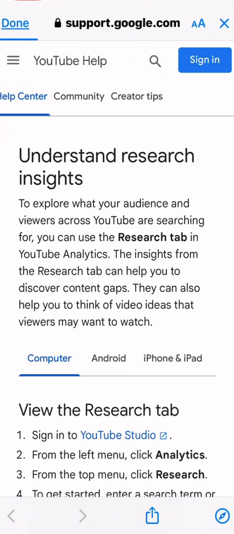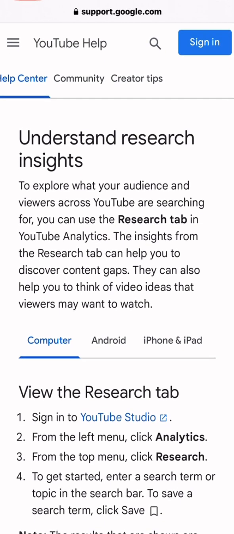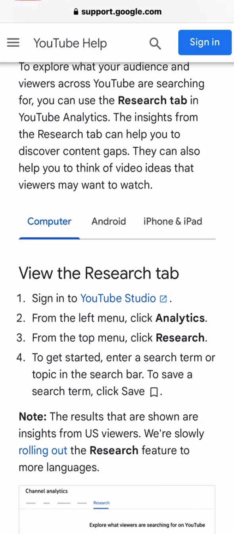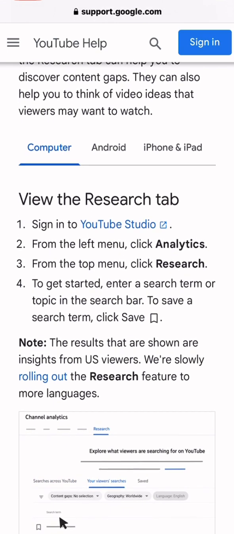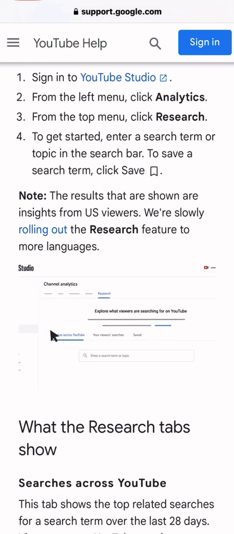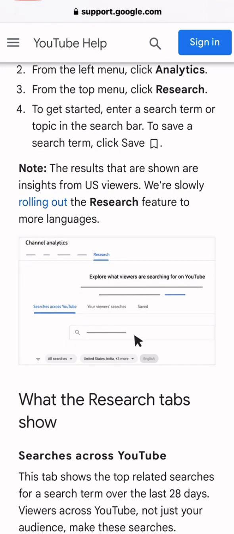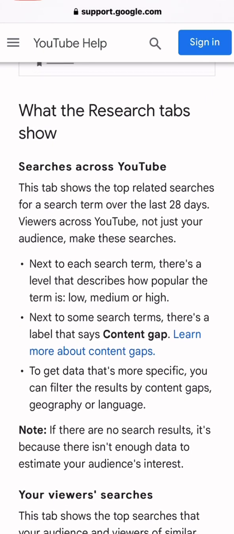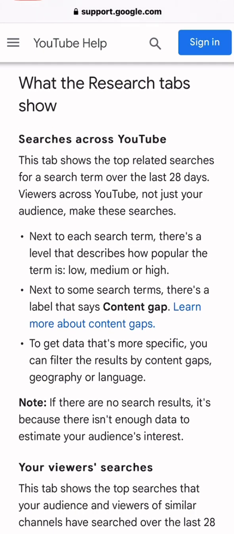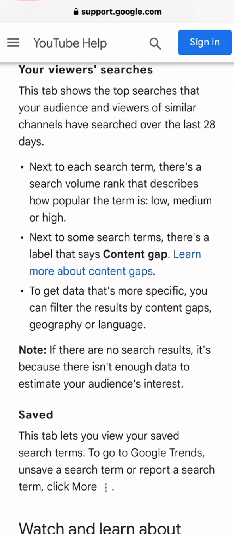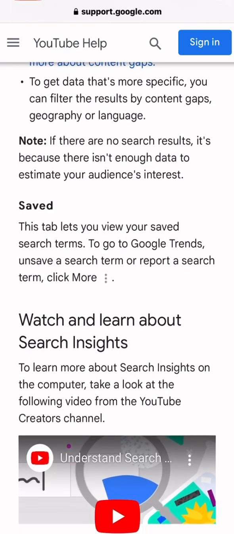So I clicked on the side, then you see support. Okay, let's go back again. Okay, when you click on that, you see understand research insight. This takes you to a breakdown of what you need to know about research, and it takes you bit by bit through what the research tab shows and the guideline. This is sort of like a guideline towards the research. So what your viewers search, your searches across YouTube, saves, watch and learn about search insight.